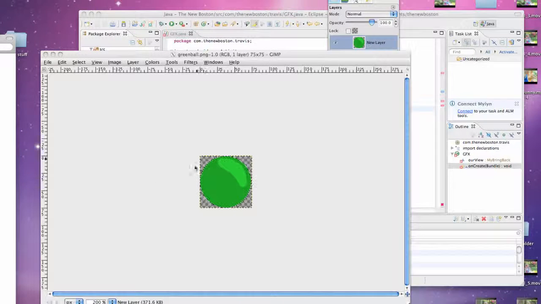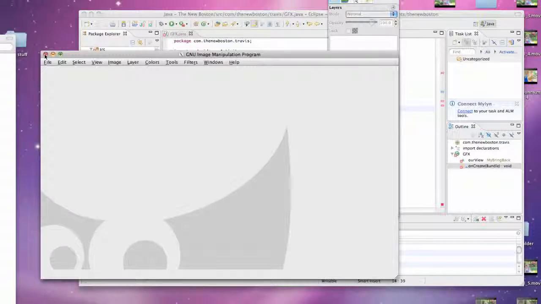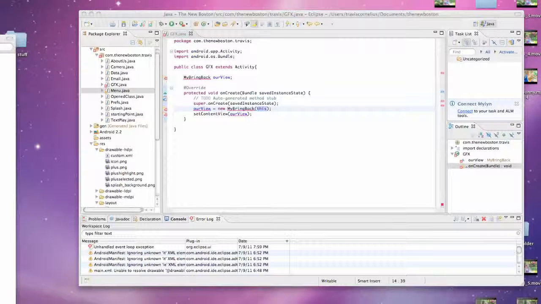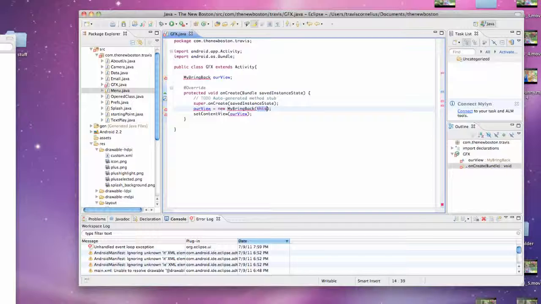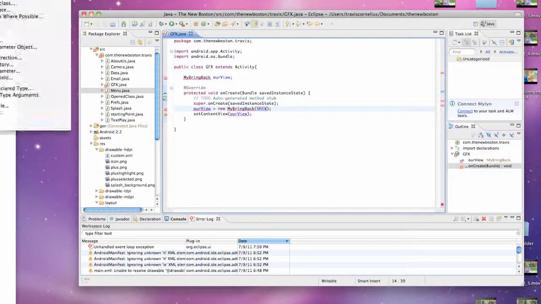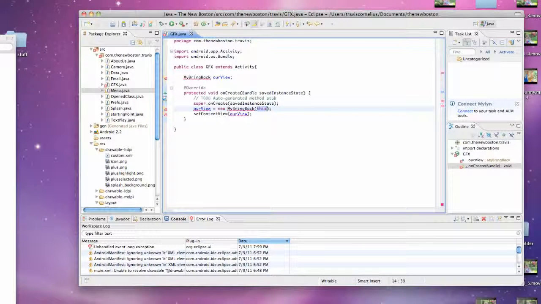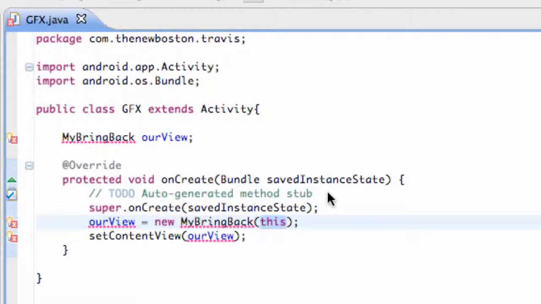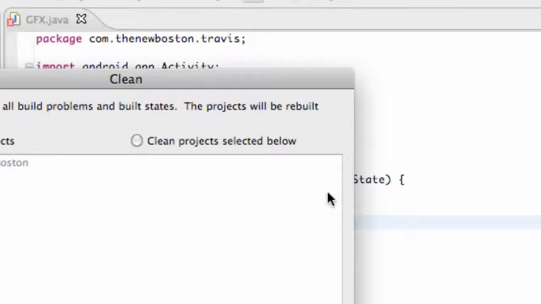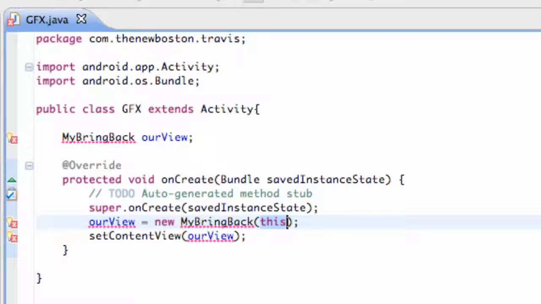Basically what I want you guys to do in this tutorial is, either we can work with that plus that you guys created earlier, or just create a new little image that's 75 pixels by 75 and save it in your resource folder. I called it green ball. If you guys want to follow along exactly with the code, but then just clean the project, make sure everything's working. And now what we're going to do is we're going to create our actual view, which is going to hold our animation or whatever we're going to want to do with this.